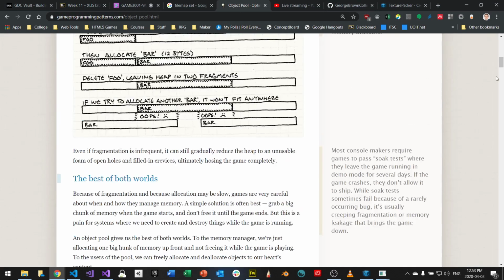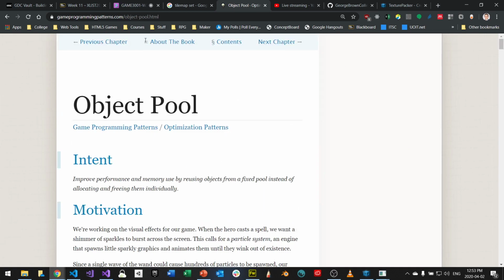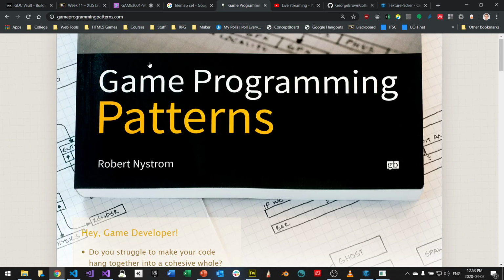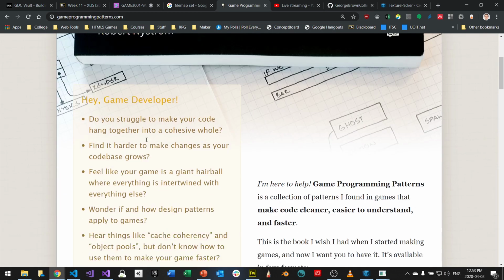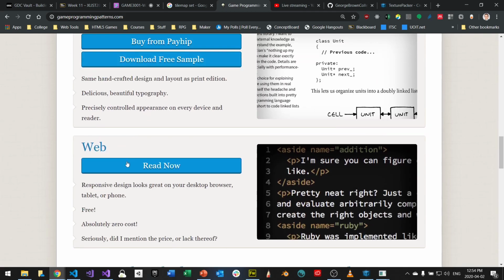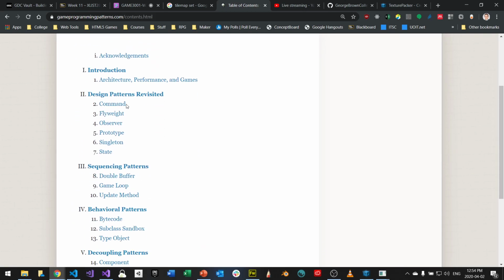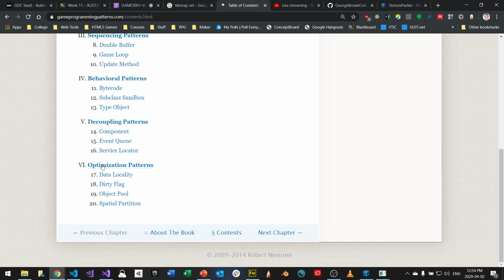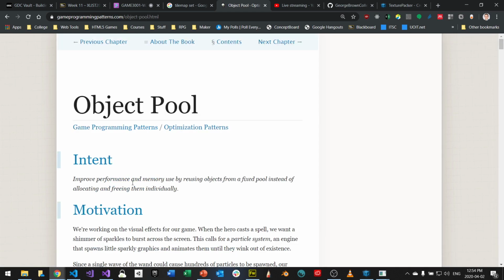The better way to do this is to create what I want to call an object pool. If you look at the design patterns book that I keep sharing with you, Game Programming Patterns, under object pool. So again, where is this book? I've shown you this before. It looks like this, gameprogrammingpatterns.com. If you go down to the web interface, there is a section where optimization patterns exist. I want you to look at the object pool optimization pattern.